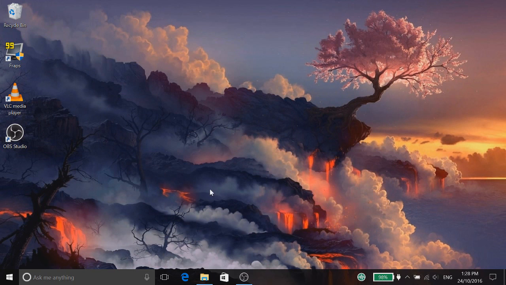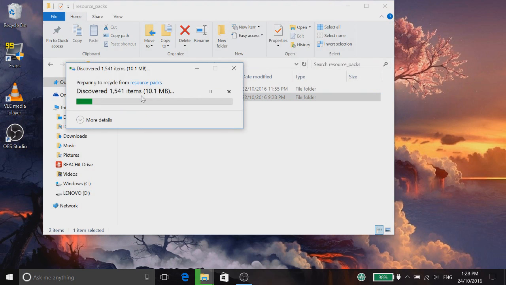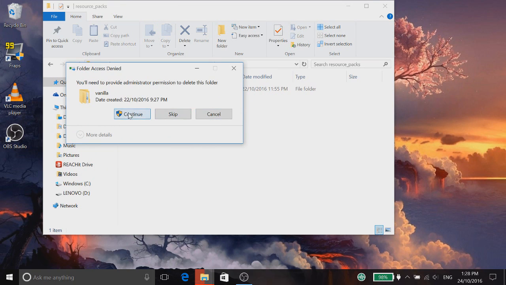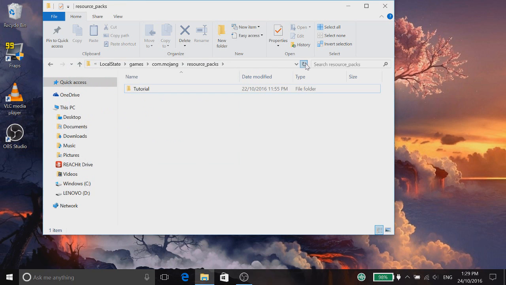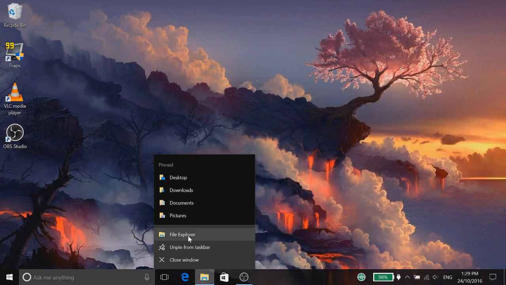We're just going to minimize that window, and now we're actually going to go ahead and retrieve that vanilla pack that I mentioned. I'm going to delete that. Okay, that's deleted now. So let's go ahead, and what we're going to do is open up a new file explorer.